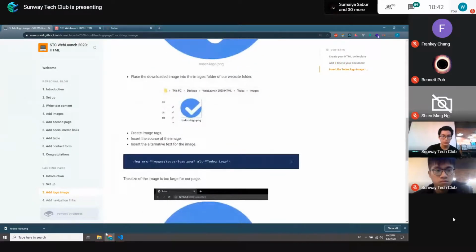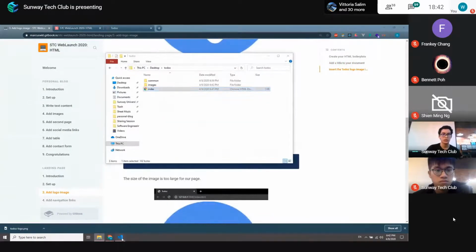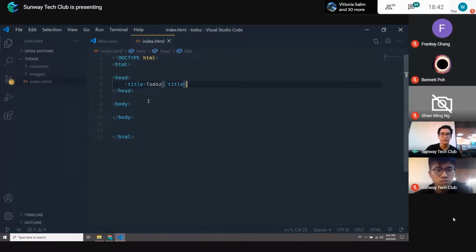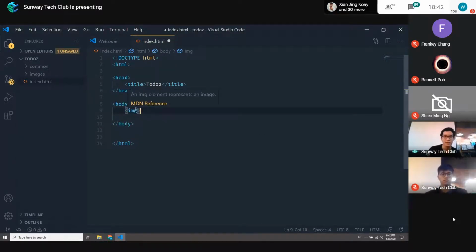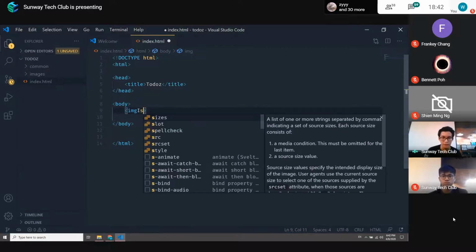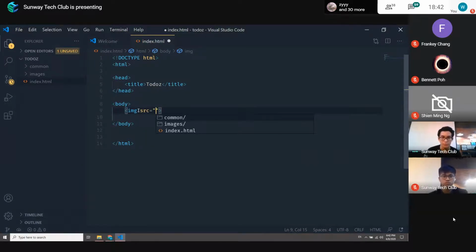And now let's try to recall everything that we have done in the images section. So first thing we want to do is create an image tag, which is self-closing, and to define the source of the image, what that image is and where it is located, you have to use the src attribute with the location of the directory. So in this case, images.